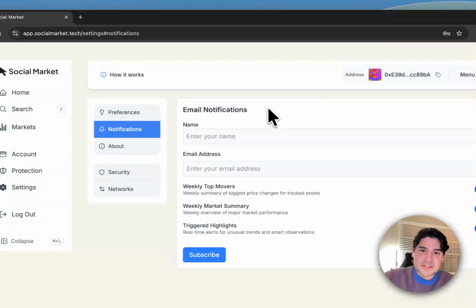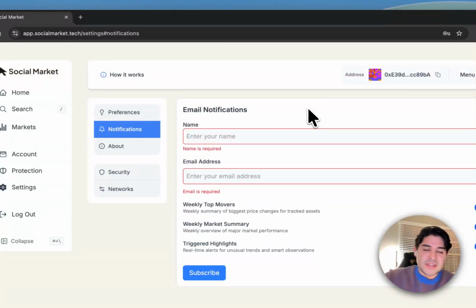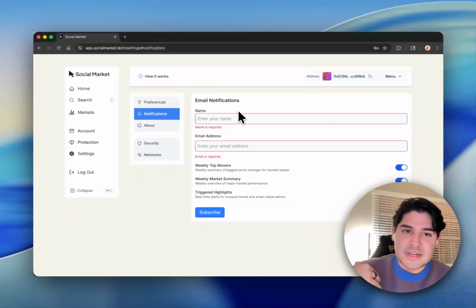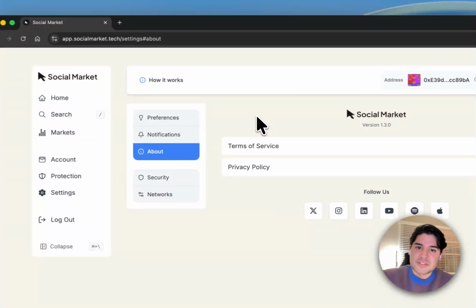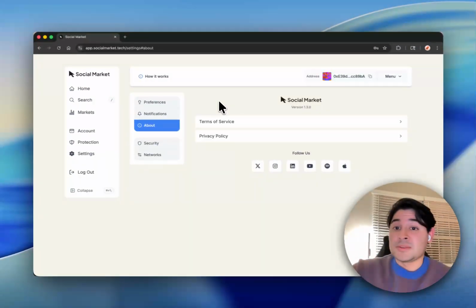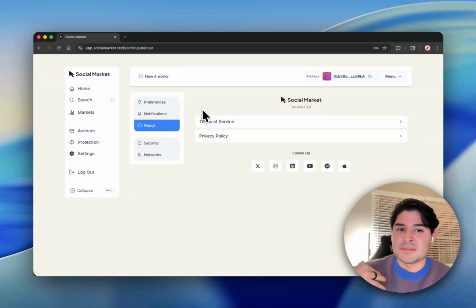Here you can manage your notifications. I still need to verify my address, so that's why it's not there. You can also enter your name, so that way we keep track of who our customers are. Totally optional, by the way. Once you are a paying customer, we know who you are. And you can read our terms of service and our privacy policy. You can follow us on all our socials. Go ahead and follow us if you want to stay on top of all news and updates associated to our products.